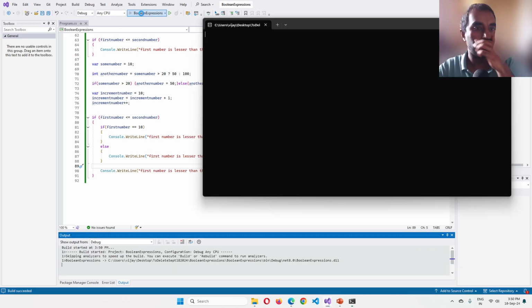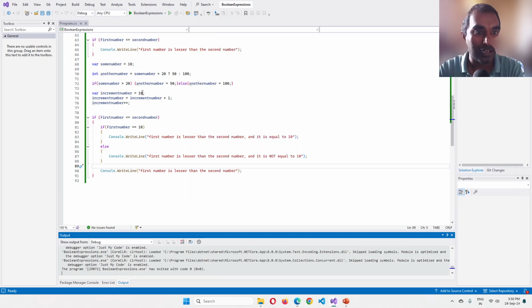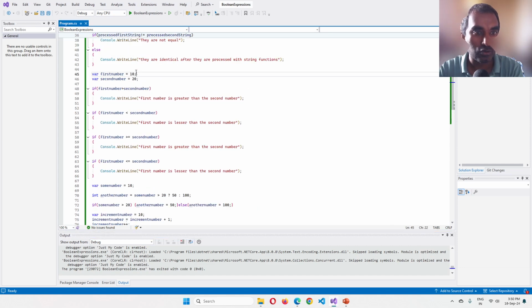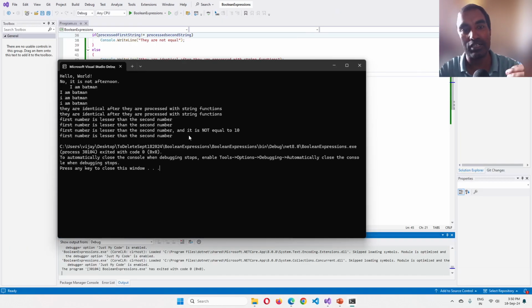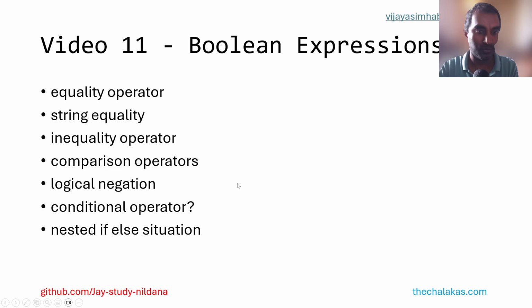So let's give it a try. I'm going to run this here, and there you go. First number is lesser than the second number, and it is equal to 10. Now, if I go back and change this first number to 15, I'll get a different output. So it's nested if. First number is still less than the second number, but it is not equal to 10 because we have changed it from 10 to 15. So there it is. That was the last thing I was supposed to cover in this one.